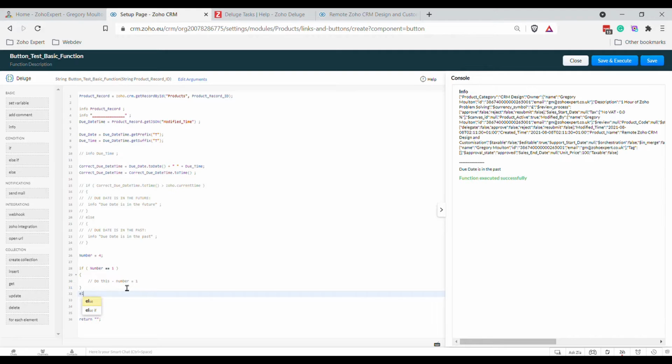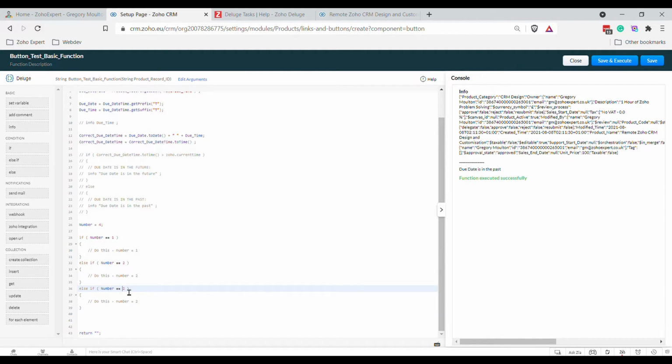Now we can say else if number equals 2. Do this. Number equals 2. And we can do that same thing again. And finally, we can do it one more time.